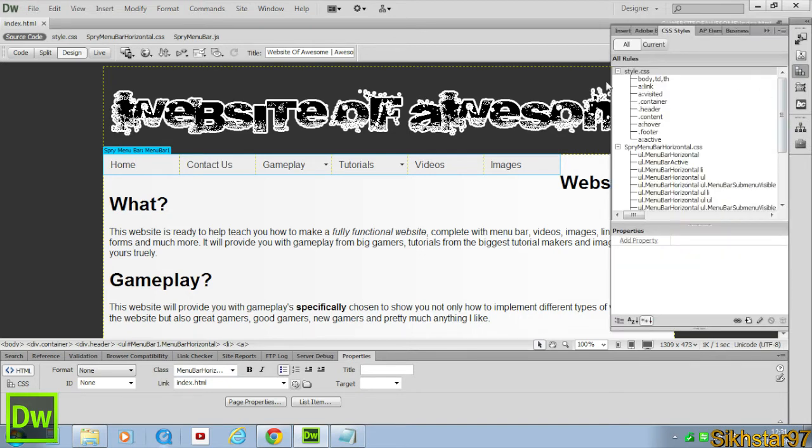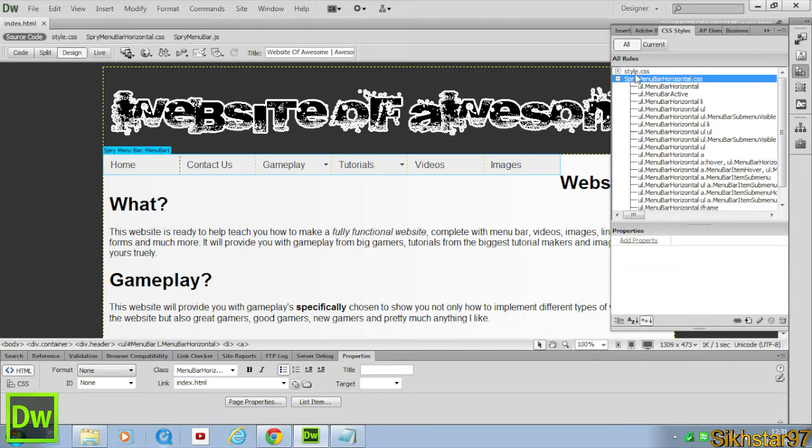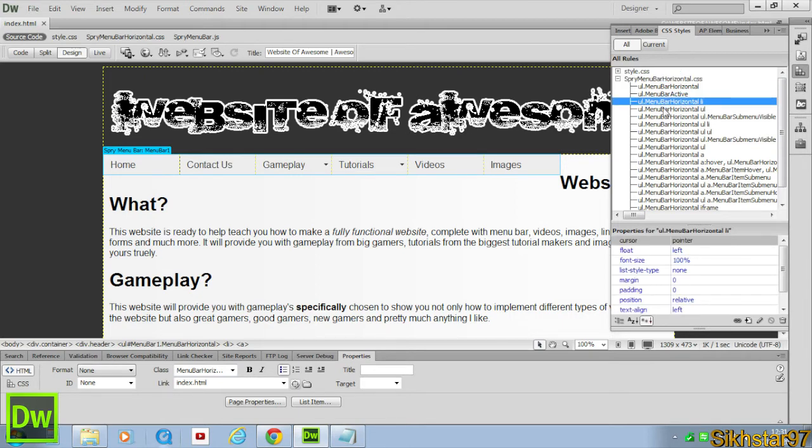So if we go into our CSS styles, and we need to go to Spry menu bar horizontal CSS, and we need to go to the third one, so ul.menuBarHorizontal li. Make sure it's the li one, it's very important. Scroll down to width, and we want to change this to 160, and em, we can change that to pixels.